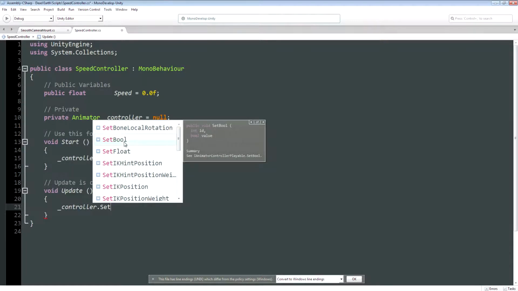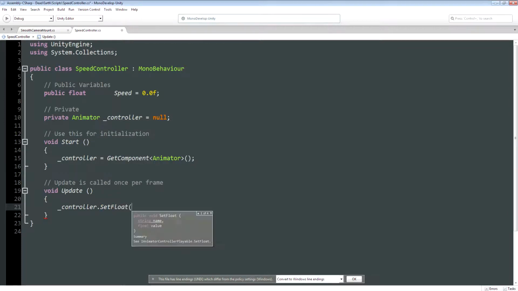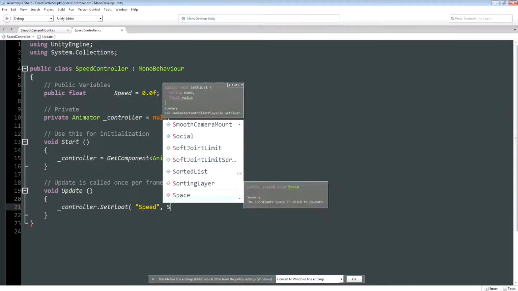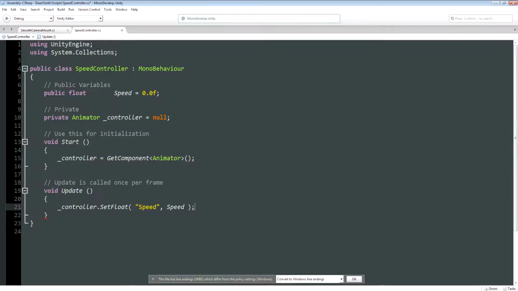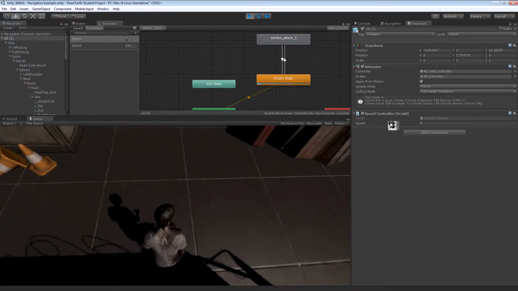Now it's got a series of set functions for setting the variables of different types. So you've got set bool, set float, set int. So I'm going to do set float because my parameter is a float, like so. And this takes two parameters. The first one is the name of the parameter, which is called speed. I think, did I use a capital? And then the second parameter is the actual value that we want to send in, and of course that is our actual speed member of this class, like so. And we can now press play and see the speed happening.